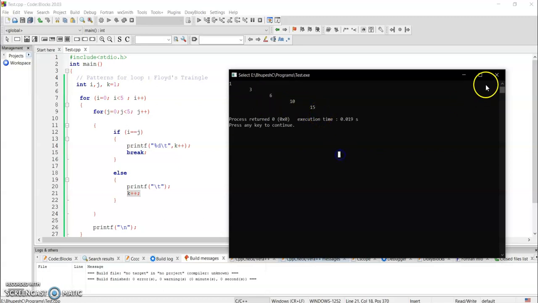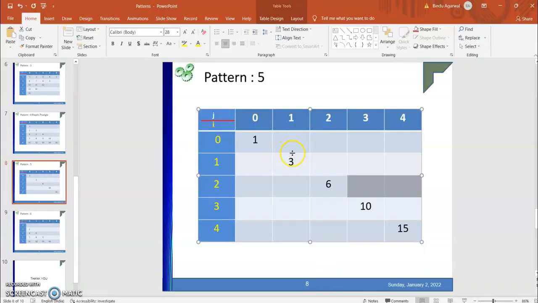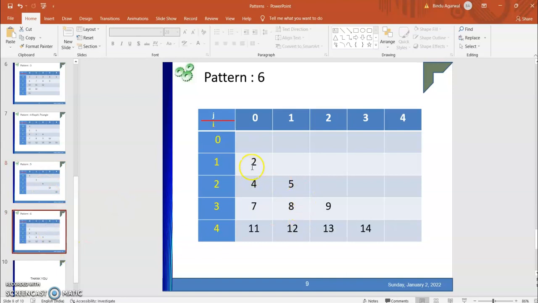Right? Now, suppose I say that I don't want to display these values. I just want to display this.